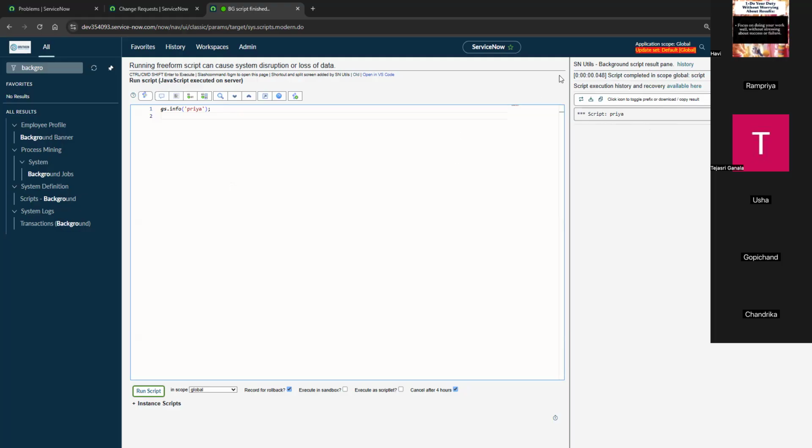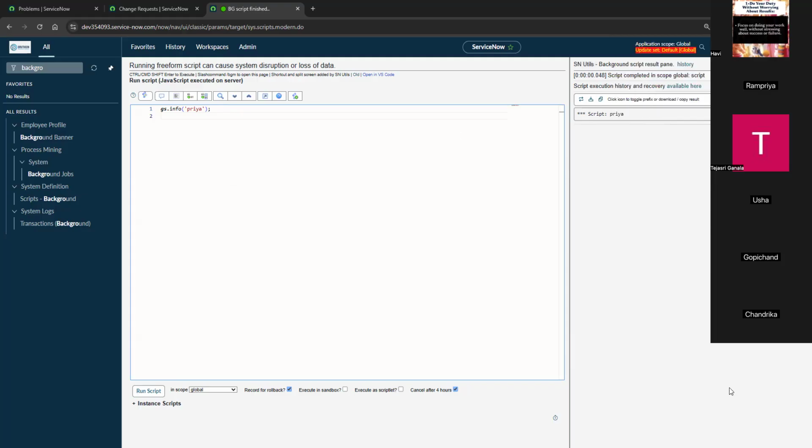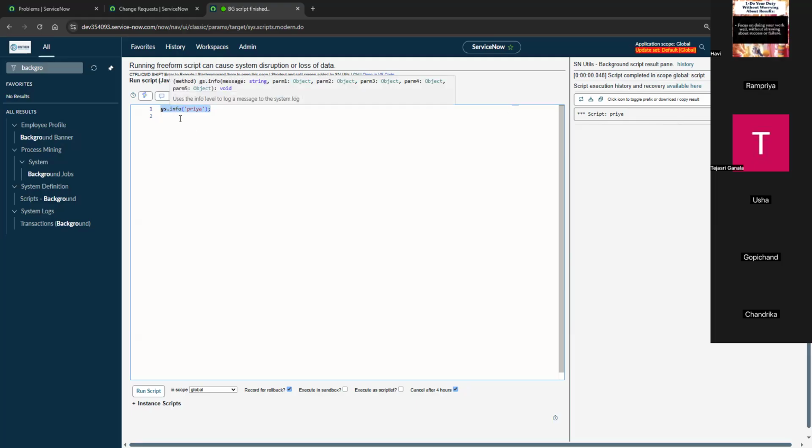Usually I have installed a browser plugin called SN Utils. That's why it is coming on this UI. Otherwise, it will take you to the next page with the same output we are seeing. Just don't get confused if it runs differently in your browser than mine. So this is glide system, and in glide system itself we have a lot of methods.